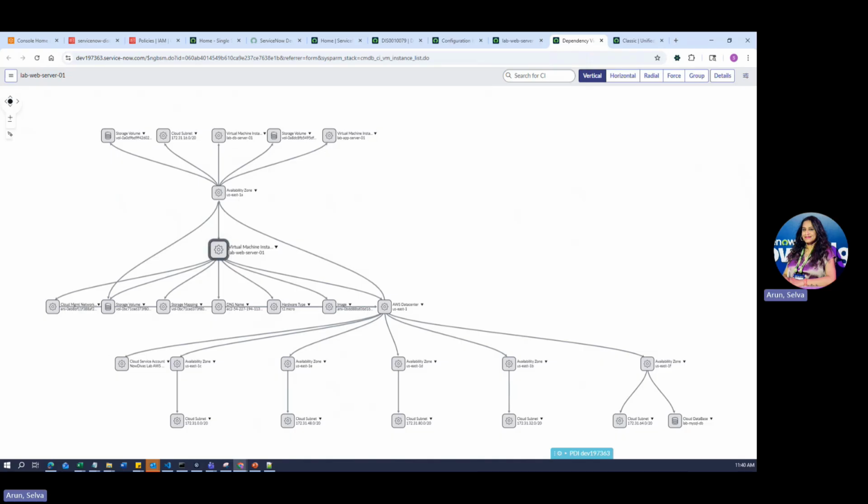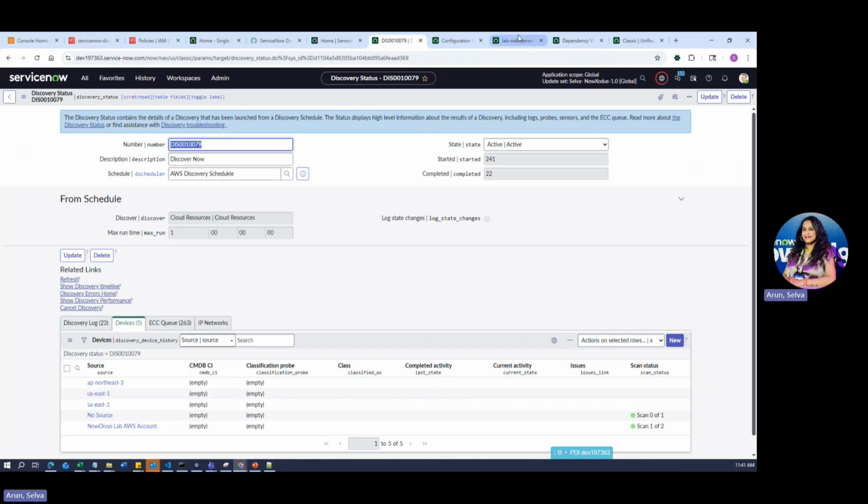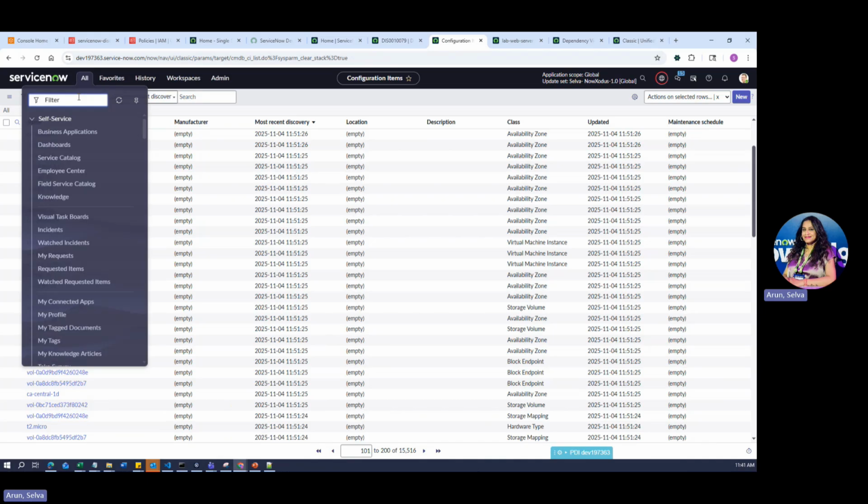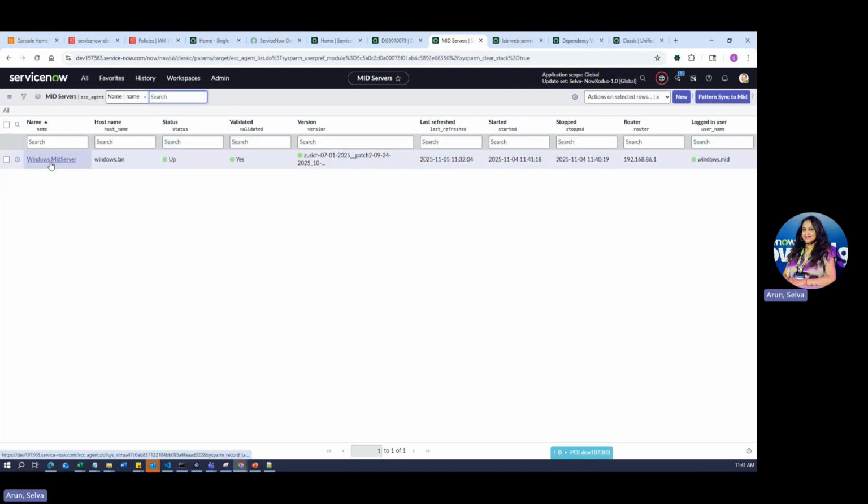And also I see that it is still active, and let me talk about some of the troubleshooting tips which will be useful for you while setting up this discovery. For example, if you get a message like the validation failed when you are testing your account, then you can do some things like check your mid server is up and active and running. In order to do that, you can go to the mid servers, and you can see one of my mid servers is actually up and it is validated.